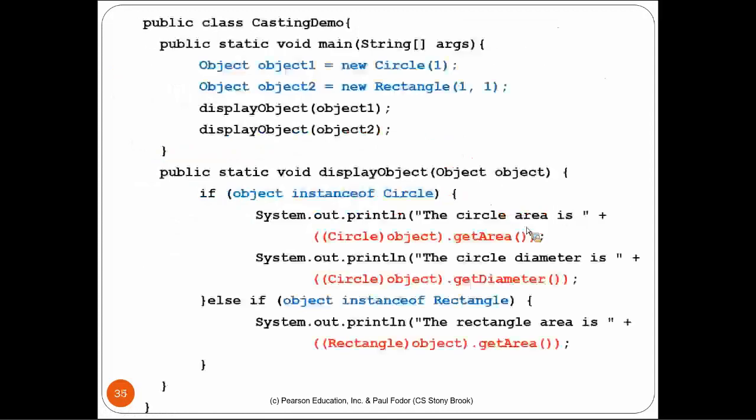Okay? And this is basically how we write a casting demo test method class for all of the geometric objects that we had before. For instance, circle 1 is assigned to object 1, which is of the type object. New rectangle of 1, 1 is assigned to object 2, and we call display object with those two objects, object 1 and object 2. If the local formal parameter object is an instance of a circle, then we cast that object to circle and we print the area and the diameter. Else, if the object is an instance of a rectangle, then we can cast the object to rectangle and get its own area. So before we call any method of that specific class, like circle or rectangle, we cast the object to that specific class.